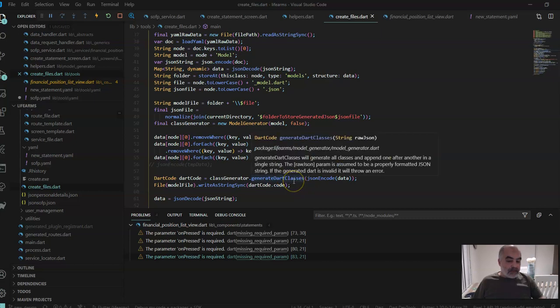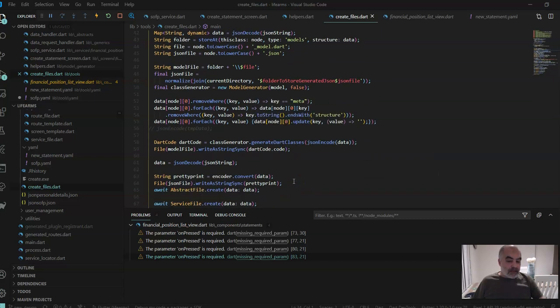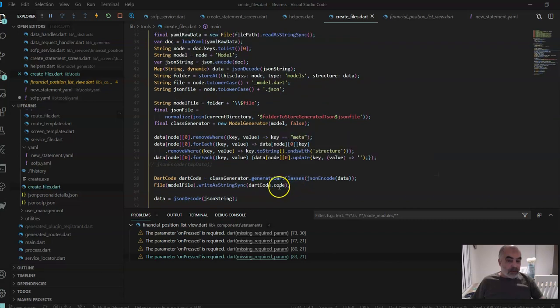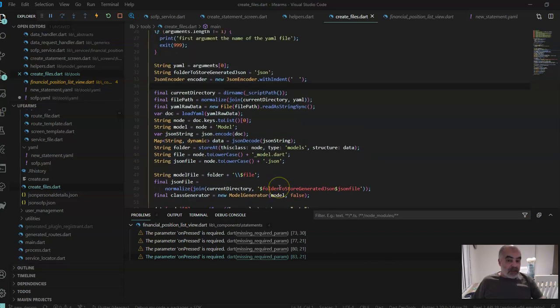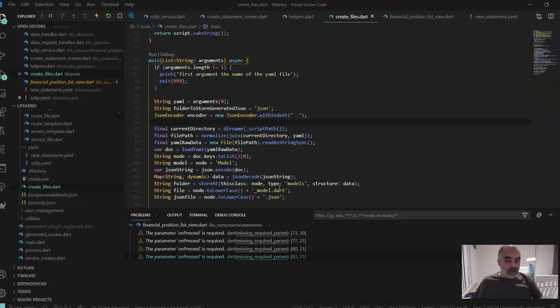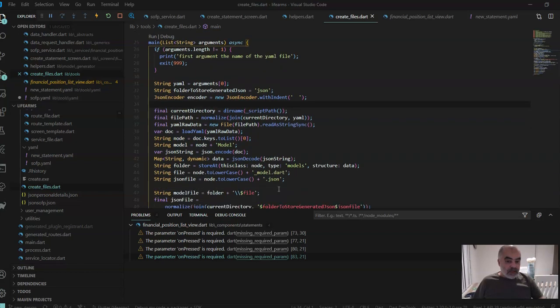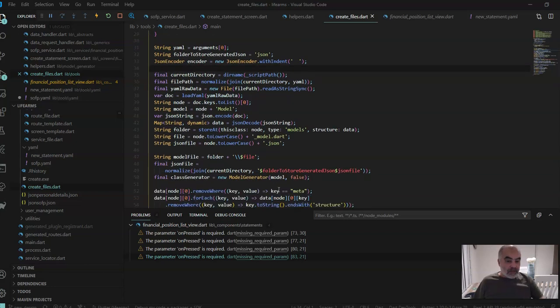So that's how it really worked. And the other trick is that when I created the instance of the generator, I passed false, so that it does not create private variables.